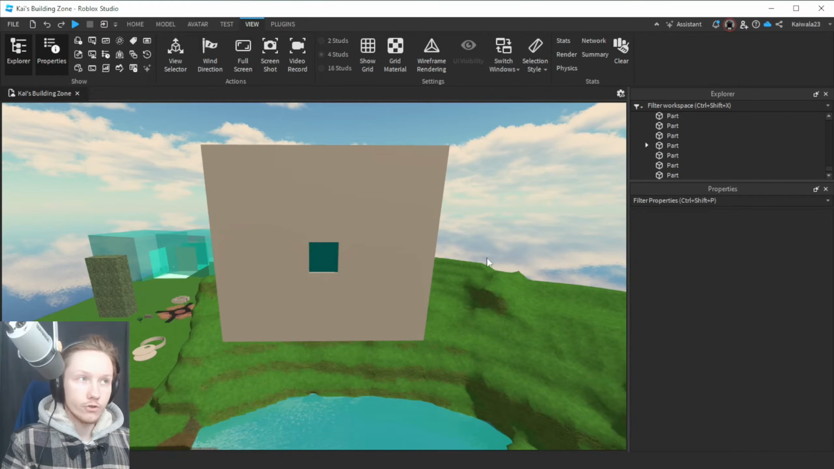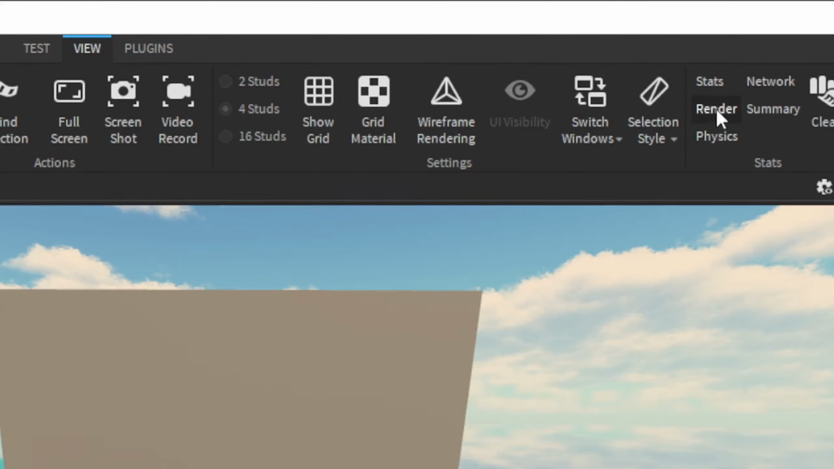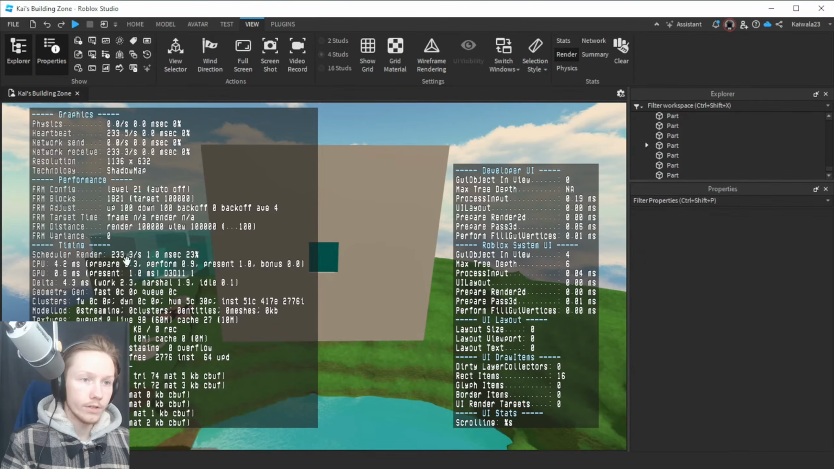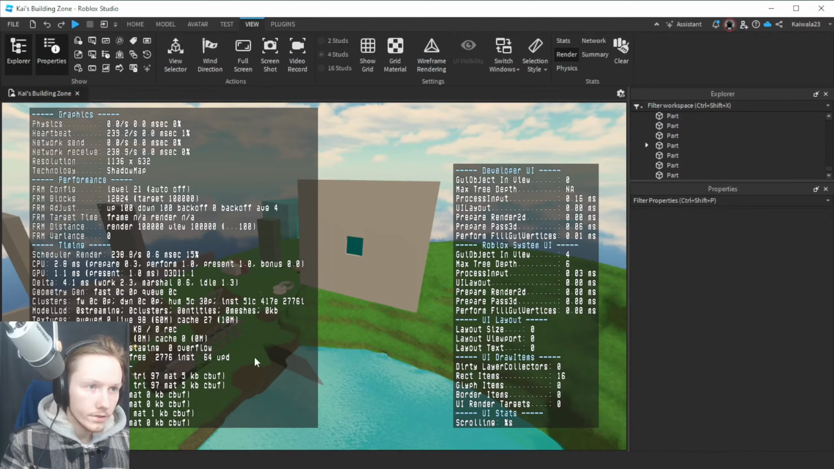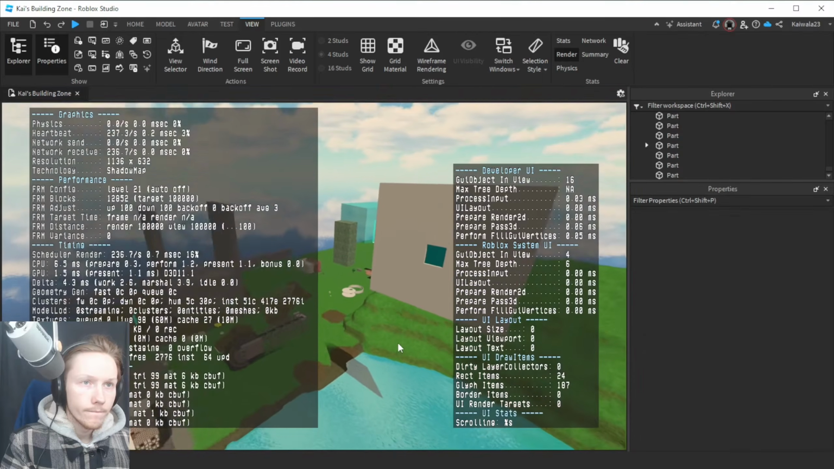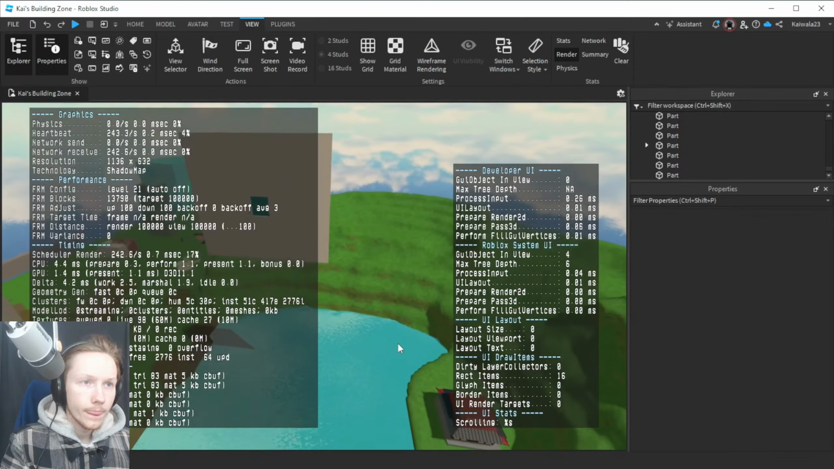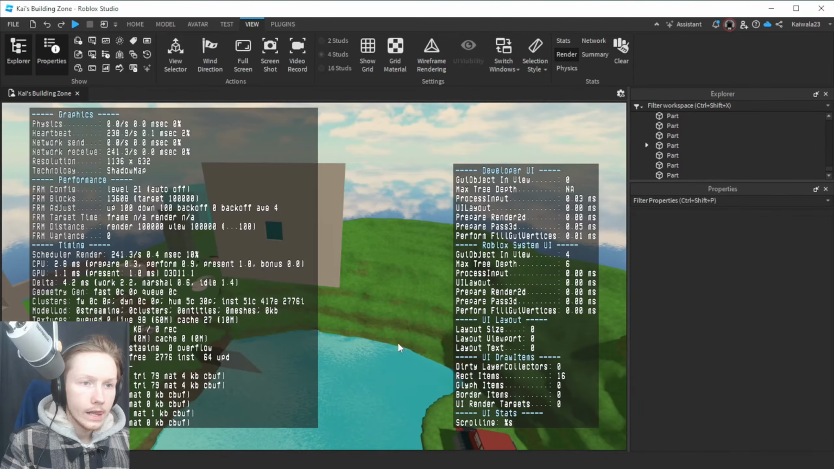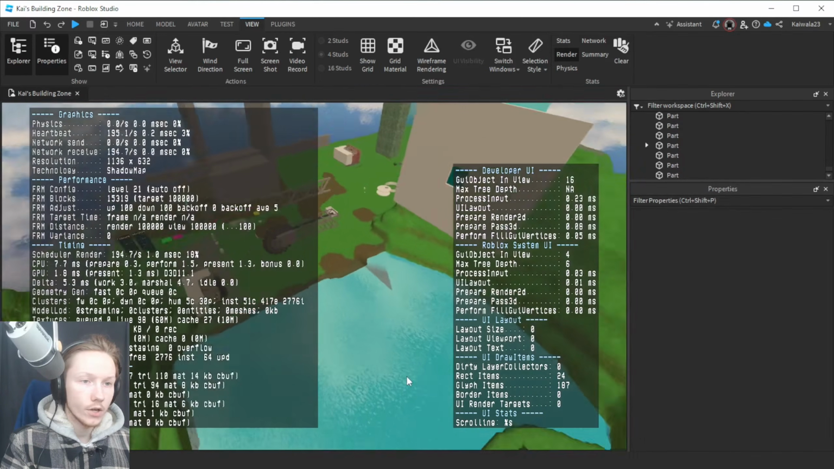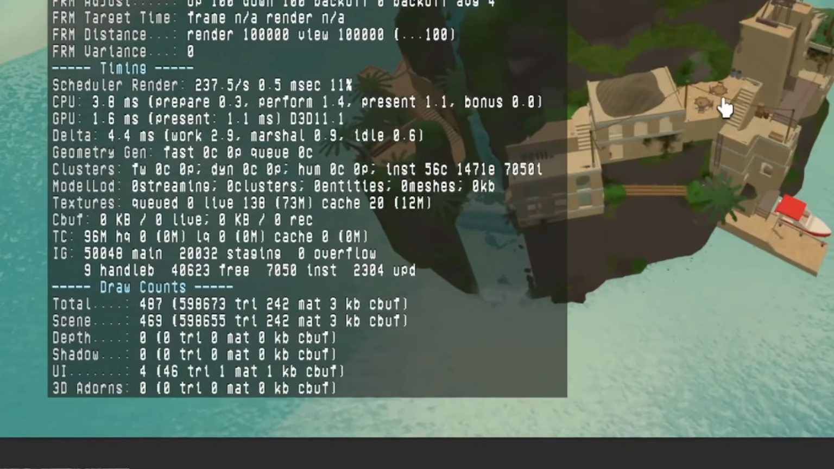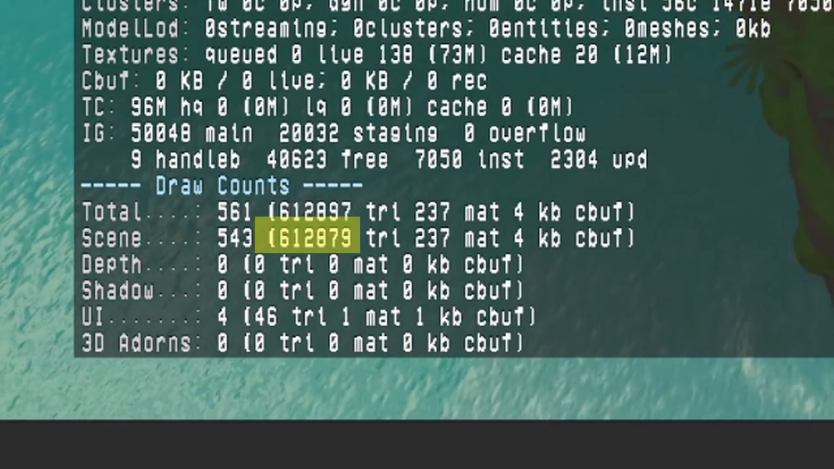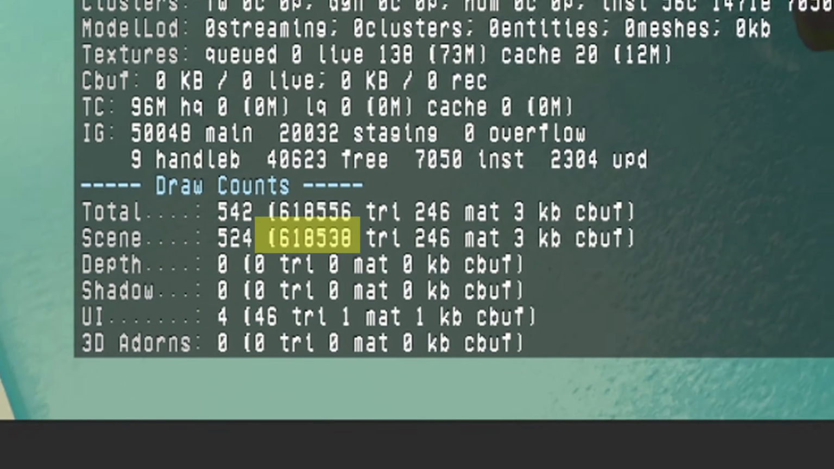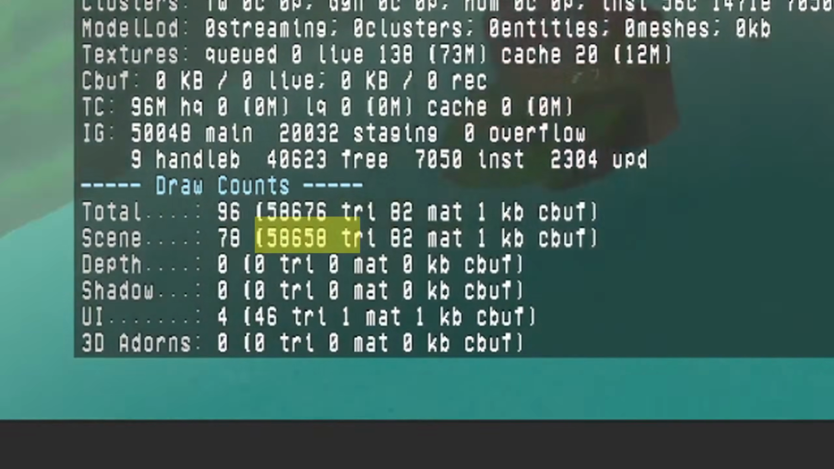This is why when you want to find the triangle count of a map, you go to View and then you click Render. And this will give you a whole bunch of information here. Now, if you go down to, where does it say? It should say somewhere. Yeah, right, draw counts at the bottom. It tells you what it's drawing. That's why if you look at everything, it's telling you that there's 449,700 triangles being rendered right now. But if I look away from it all, it drops down to 51 triangles.